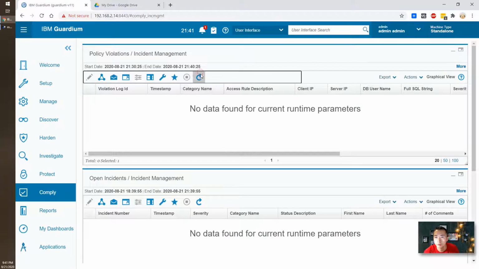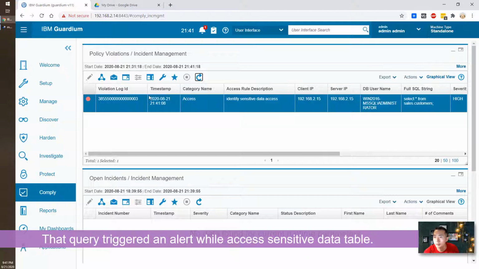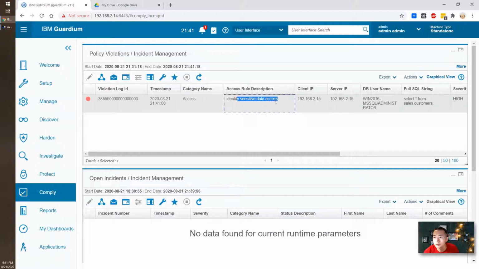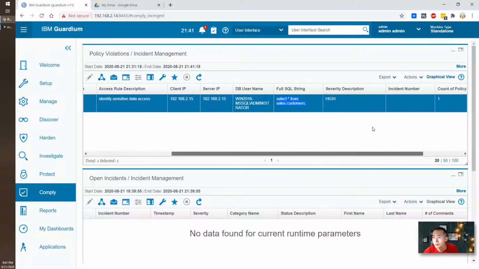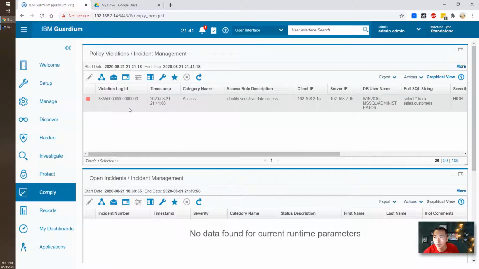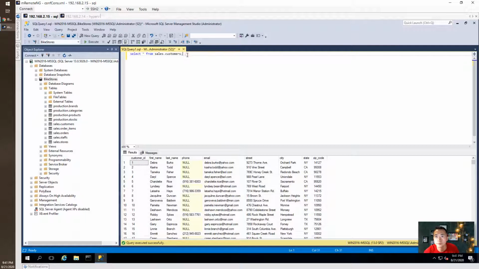Let's go back here and refresh it. Bump, you will see here is a red one. You see the access, the rule description, the user, and the full SQL string, and the severity is high. That's based on our definition. The incident will not be triggered by accessing any other tables, as you can see here. If you try some other tables, they will not cause trouble.